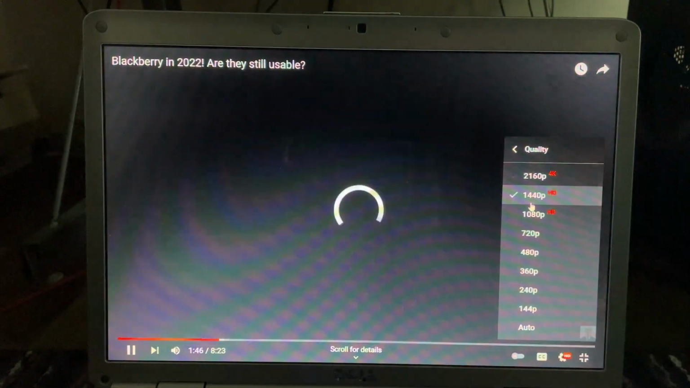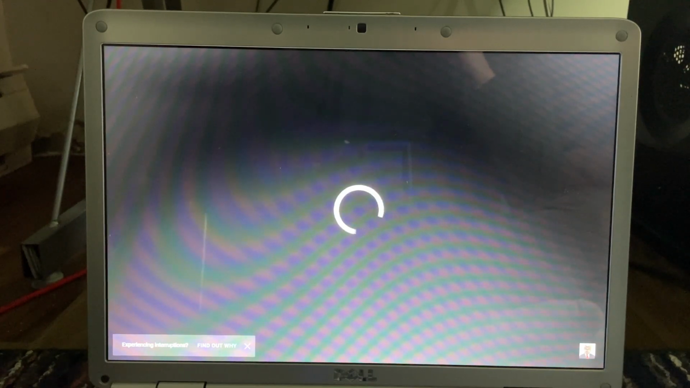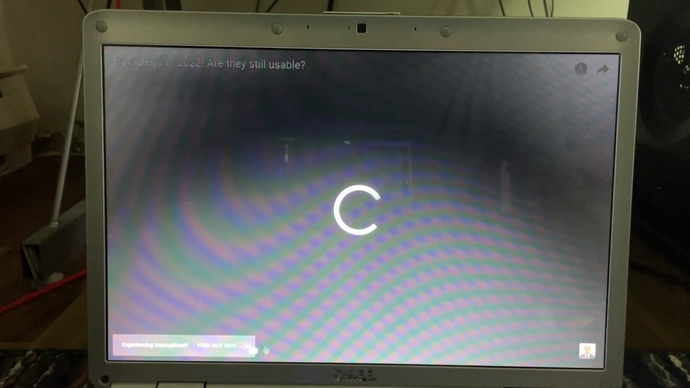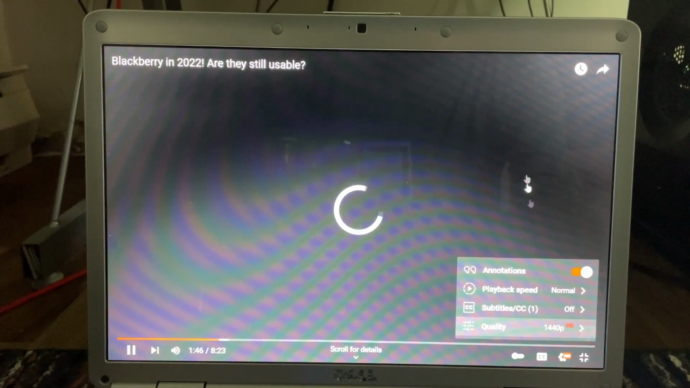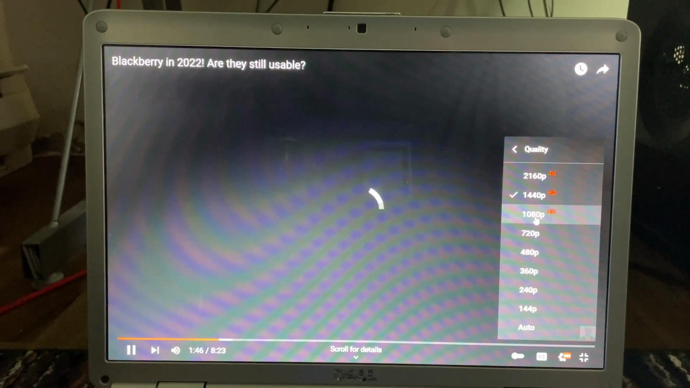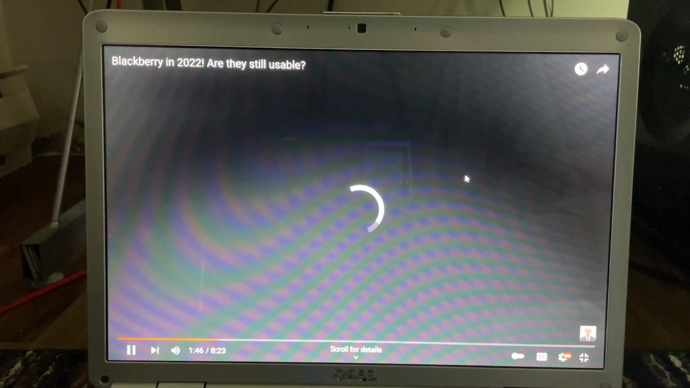We'll try 1440. And I don't think it's going to run 1440 either. We'll try 1080p because 1080p is good quality. So we'll take a look at 1080p and see how that does.